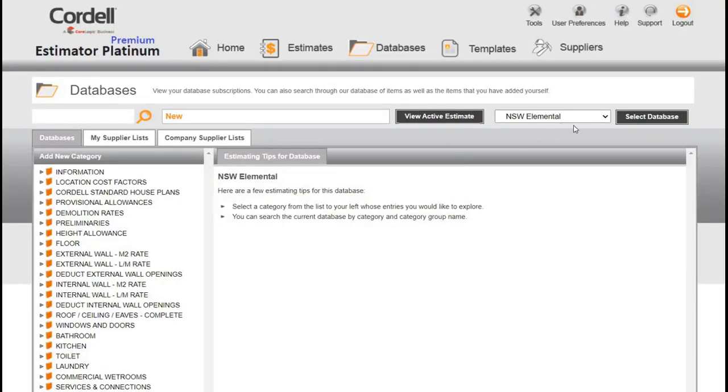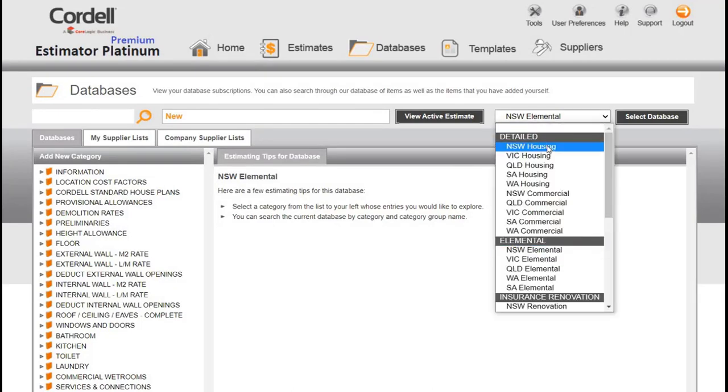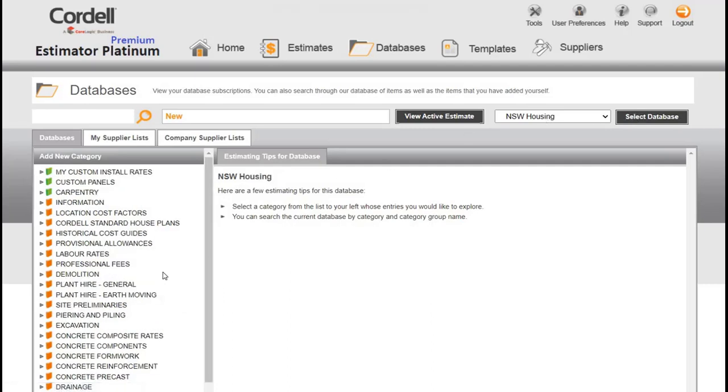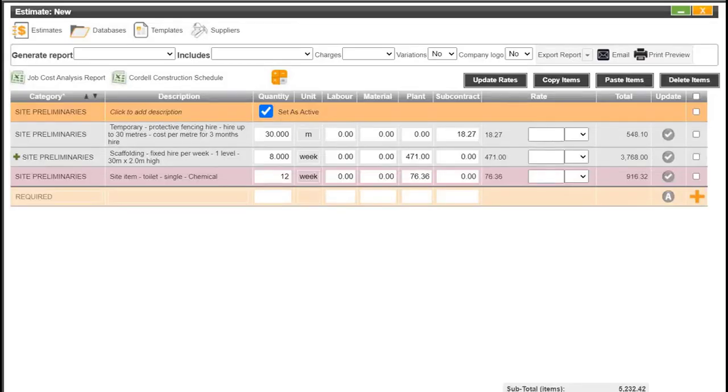So on the database page, if you simply want to swap databases over, click on the drop down, choose the database that you want to use, and then click on select database, and the data will change over on the left hand side. Once you've got more line items added to the estimate page, the best practice is to finish your work area heading with quantities before you move on to the next work area heading.